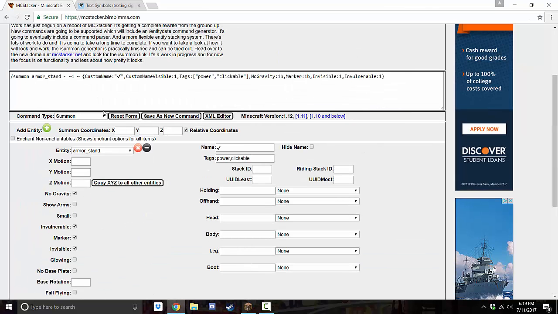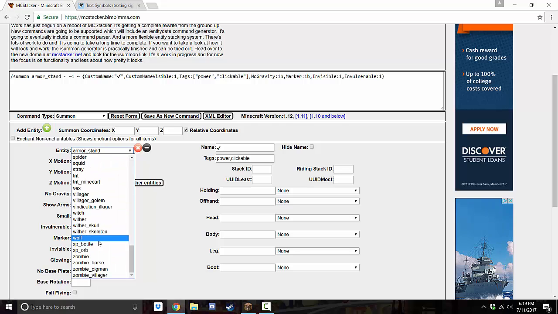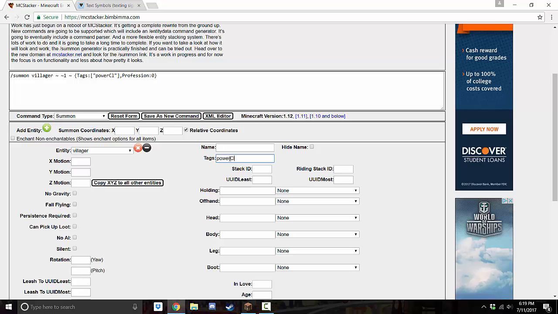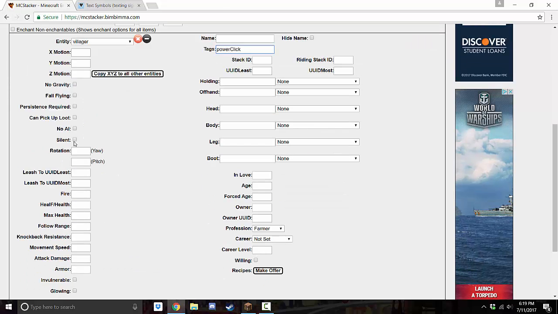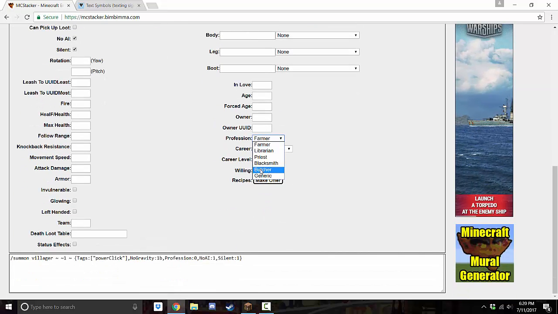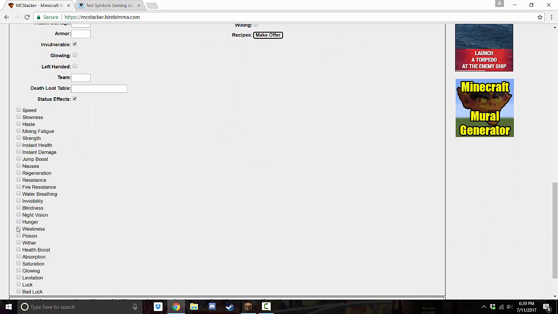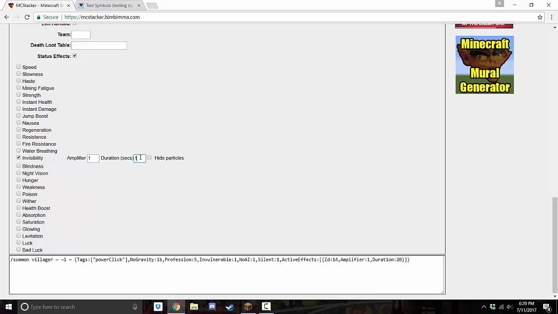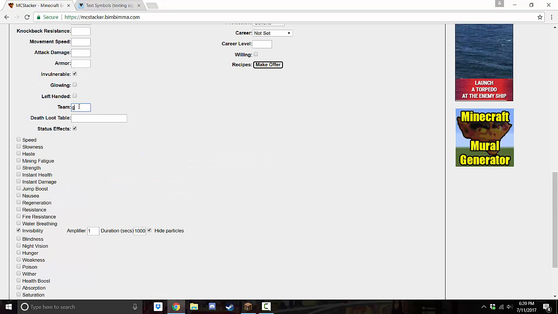Then we're going to go into here and give ourselves a villager. Call him power click. So this is just detecting the power click. We're going to make him silent, no AI, no gravity, which I think is just the same thing. Give it generic status and make it invulnerable. Status effects, give it invisibility 1, amp duration 1,000,000 seconds, hide the particles, team of green.